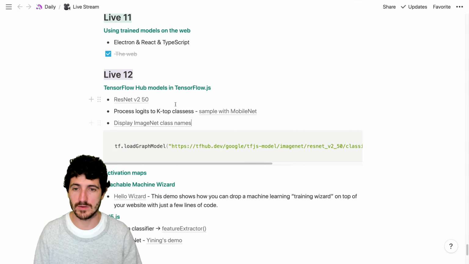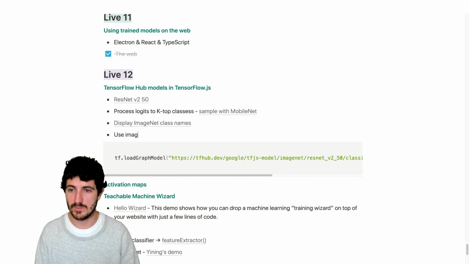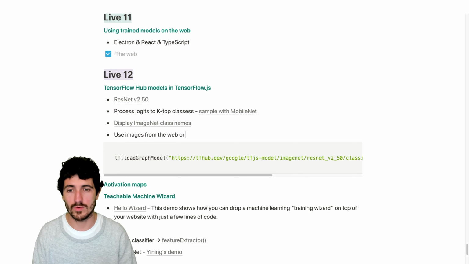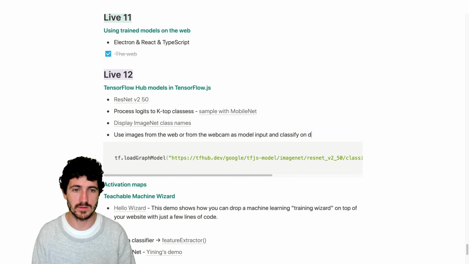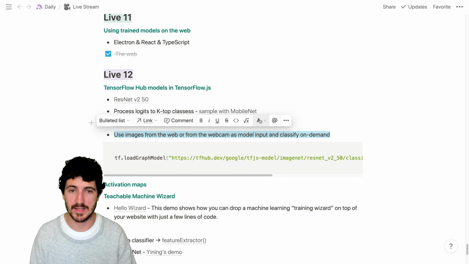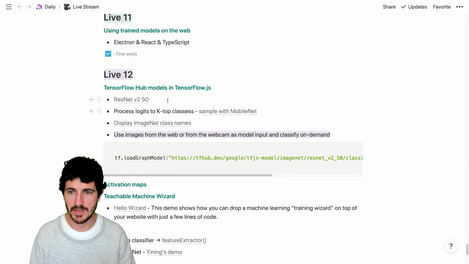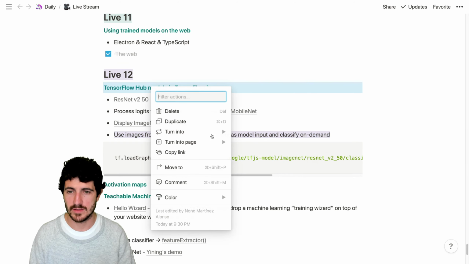Again, just gonna write a note there for me. We can use images from the web or from the webcam as model input and classify on demand. That would be a good exercise for next week. So I'm gonna highlight this. I think this is a really good intention for next week.